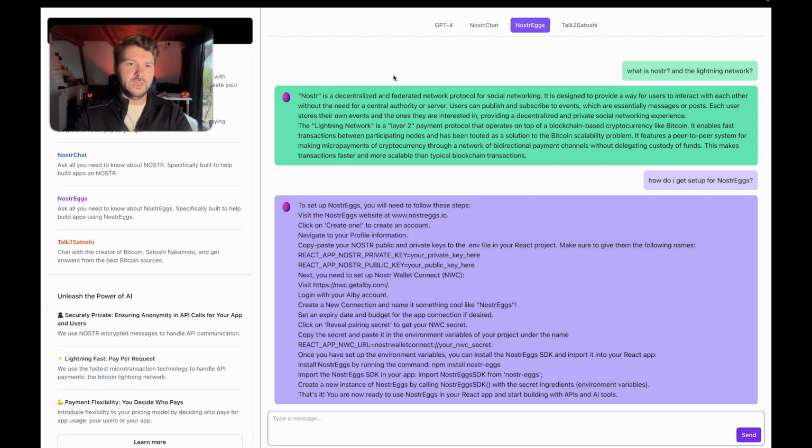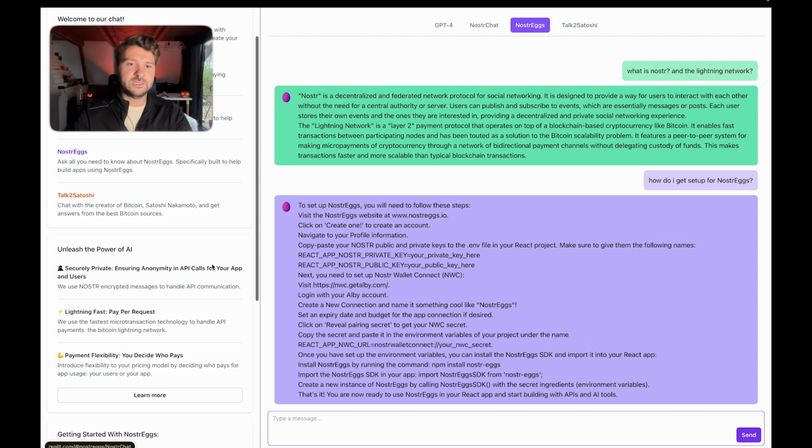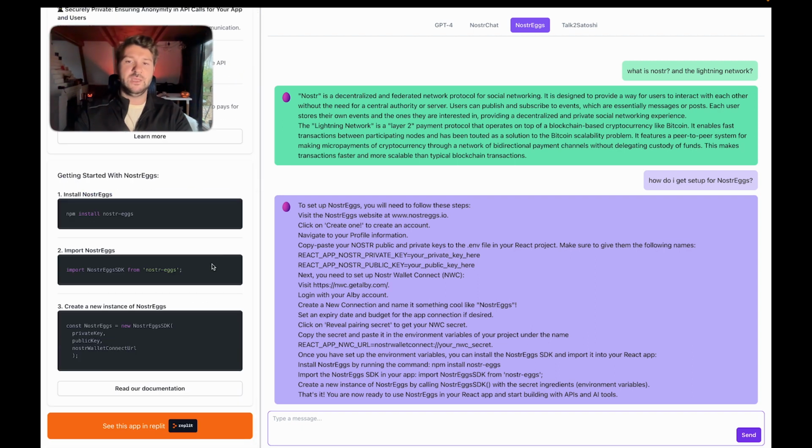Okay, nice. Well, this chat, if you like it, we made it on Replit. You just access it here. You can see this app in Replit, and you can just copy it, fork it, and just by changing a little bit of information, this chat can be yours, and you can set it up with any data that you want. It is already integrated with NostrEggs, so feel free to do it. In fact, we are going to have a video that explains just how to do that, so you can go and look for it.